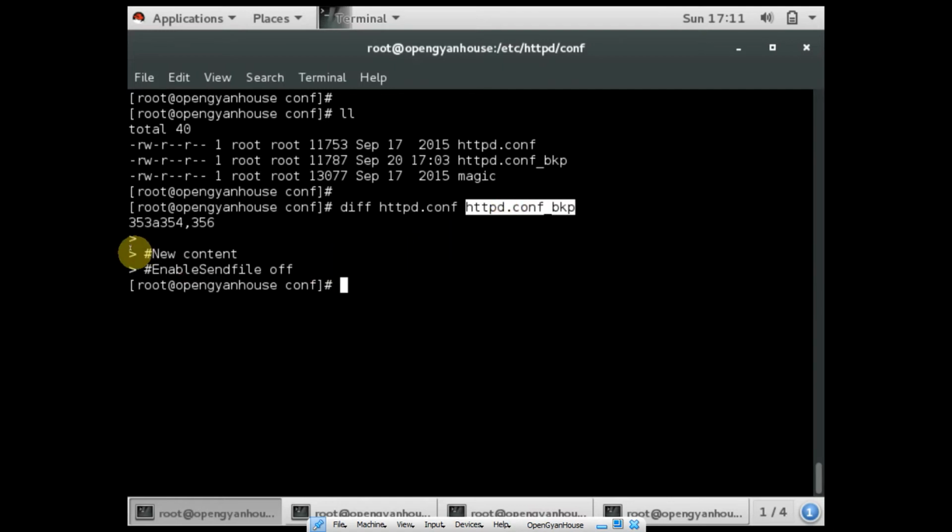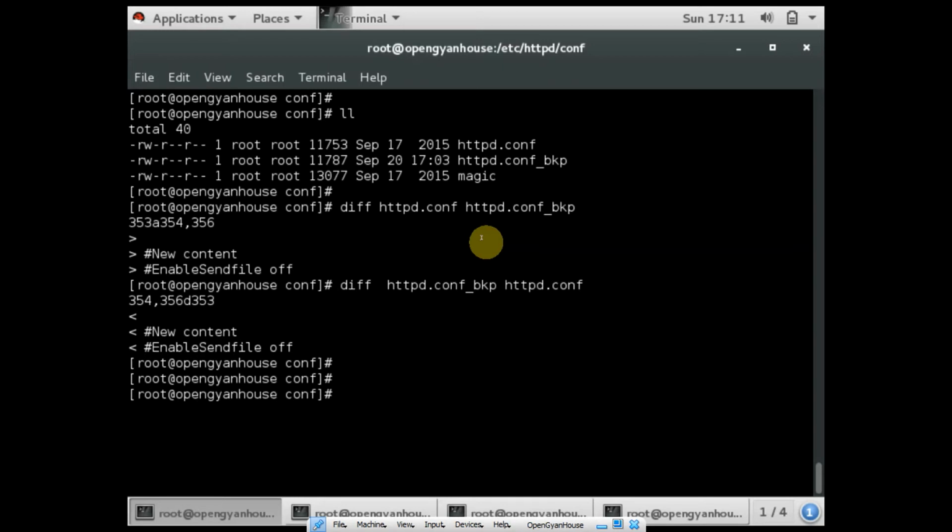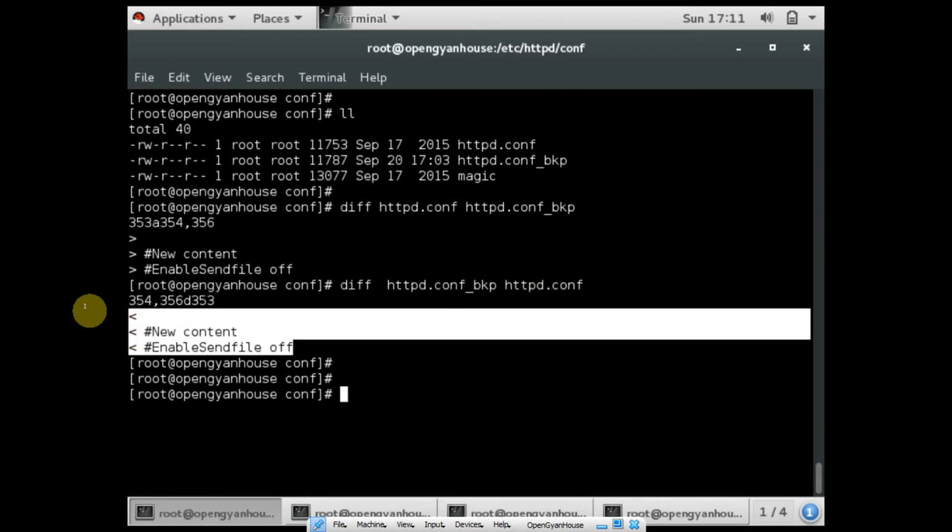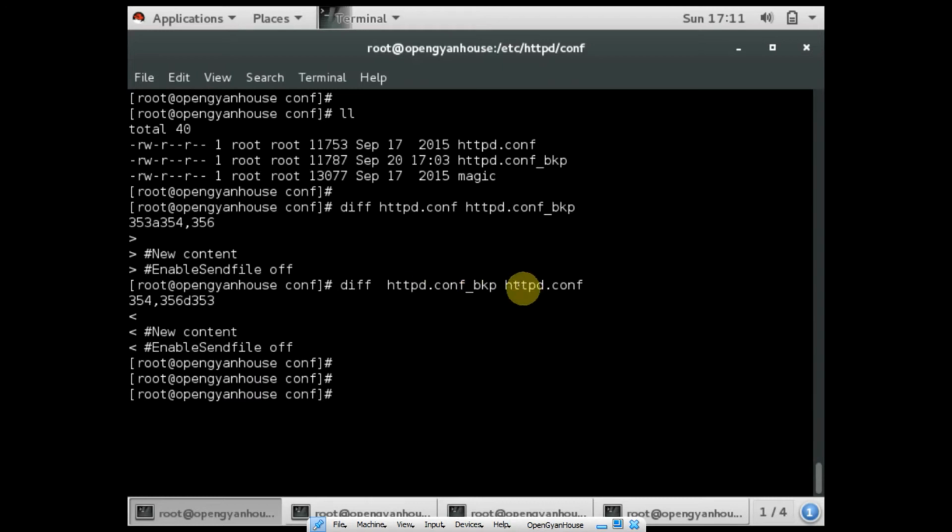because you can see there is the greater than sign, and the second file is httpd.conf_backup. If I change the sequence, like if I compare httpd.conf_backup with my httpd.conf, it will show that httpd.conf is not having these two lines. Other than that, all the content of both files is the same. So you can use this diff command. This is very useful if you are doing or managing any configuration on your Linux box.